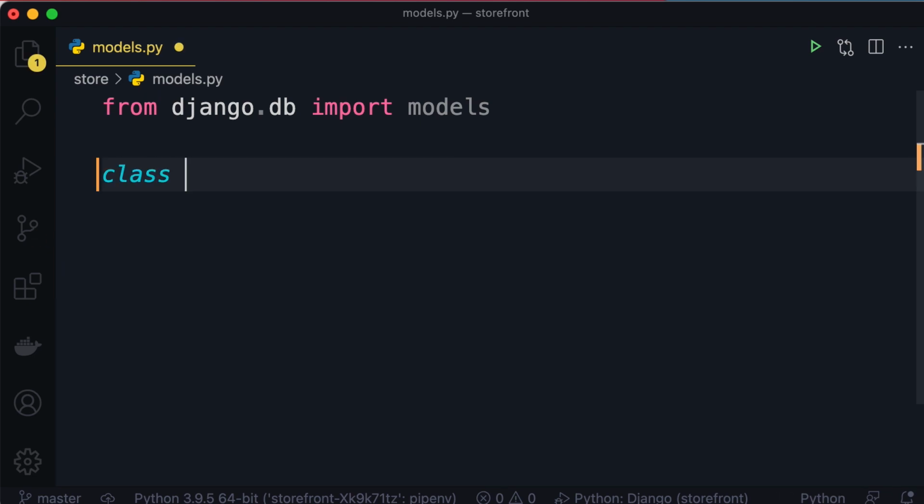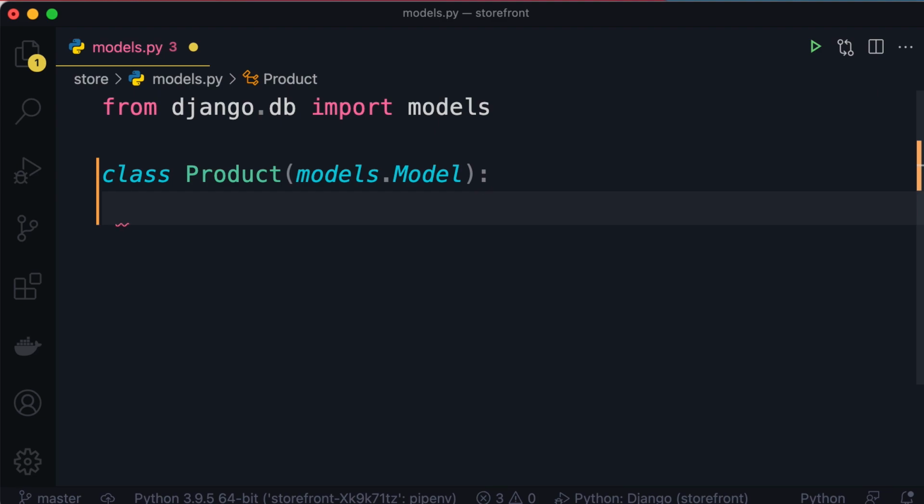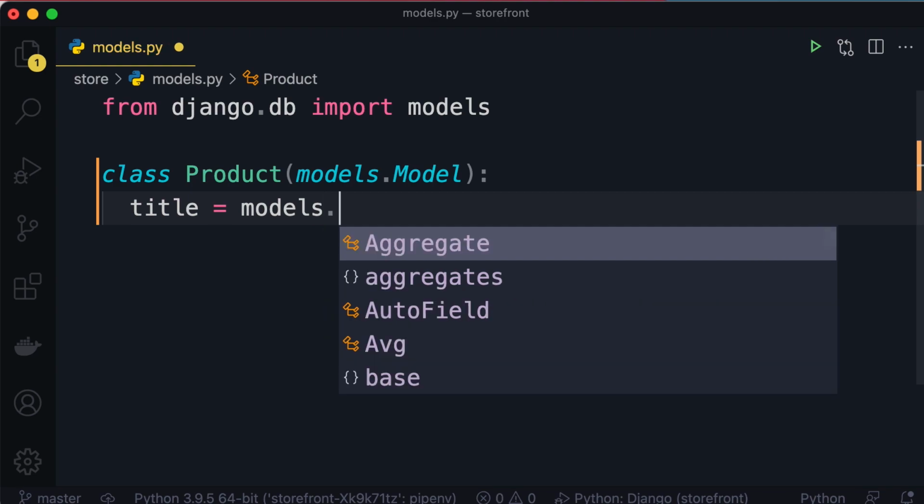So we define a new class called Product and have it inherit the Model class in Django. That class is defined in the models module. So models.Model. Now here we need to define the fields of this class. What fields do we need here? Well, every product needs a title. So we set title to, then we go to the models module. Now here we need to choose a field type.